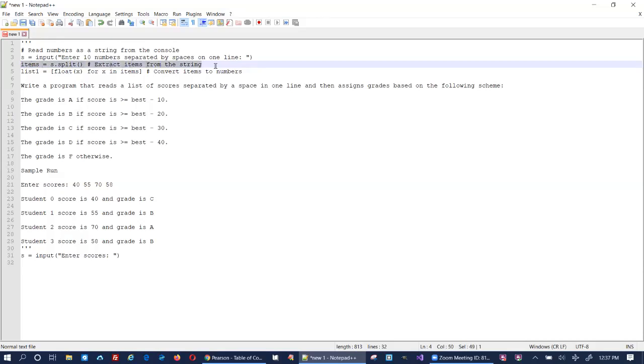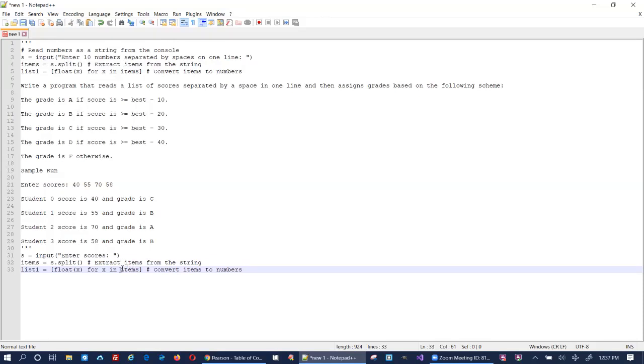I might as well do this whole thing. I want to make them integers. Convert items to numbers, integers. Okay, so this list is going to be the list of scores, which I'm going to call scores, taking what was entered. See, these are string values. This isn't really the value 40. This is the string 4, the character for 4, followed by the character for 0. So it's got to be converted into the number, into the integer 40, and that's what this is going to do.